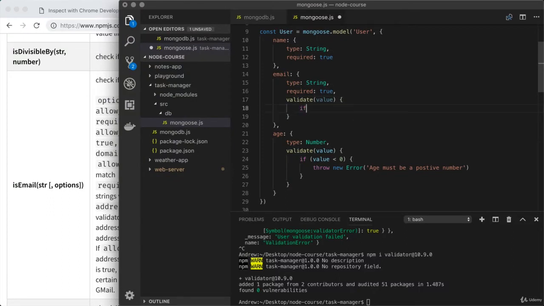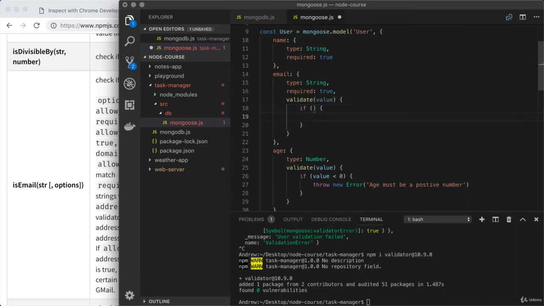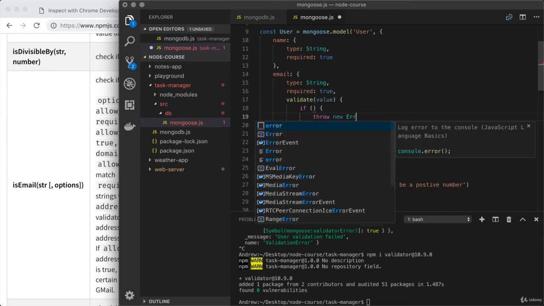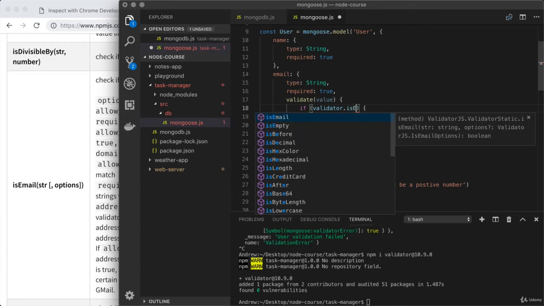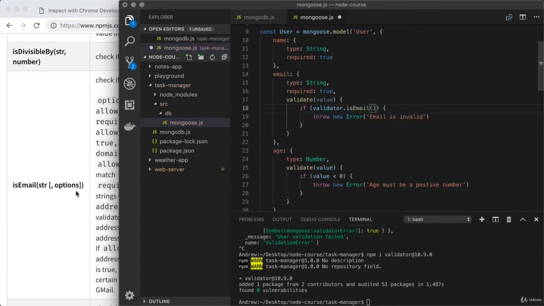What I'm going to do is set up an if statement. And once again, if this if statement runs, we're going to throw a new error saying that things are not valid. And the message we can use for that is "Email is invalid." Perfect. Now, under what conditions is the email invalid? Well, we're going to use validator. We're going to access the isEmail method it has accessible to us, and we're going to pass the email in, which is stored in value.